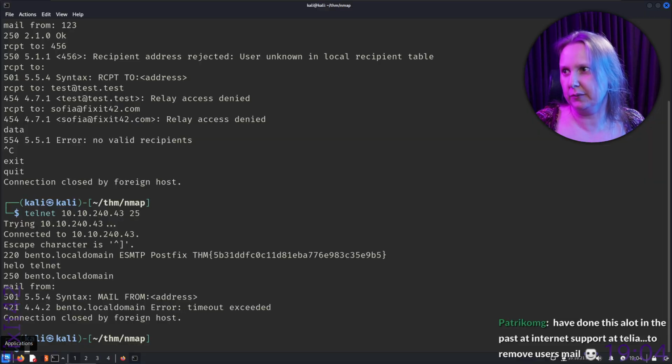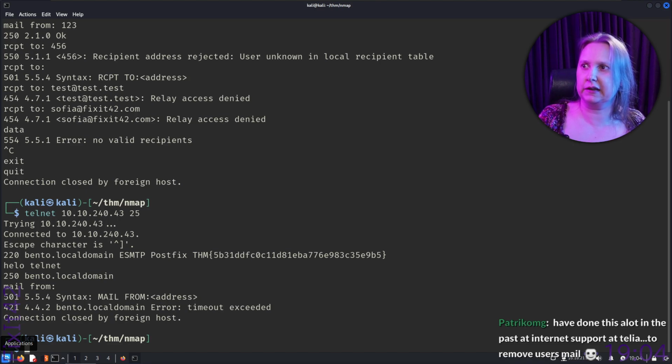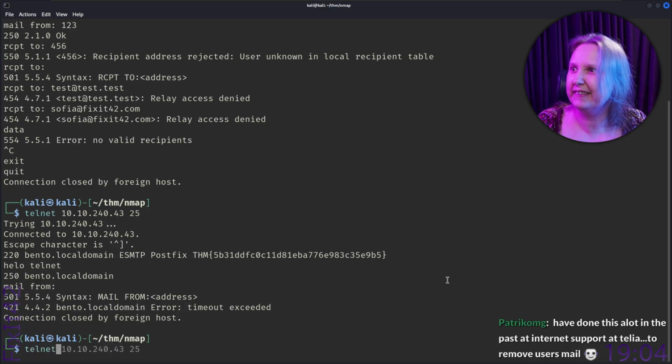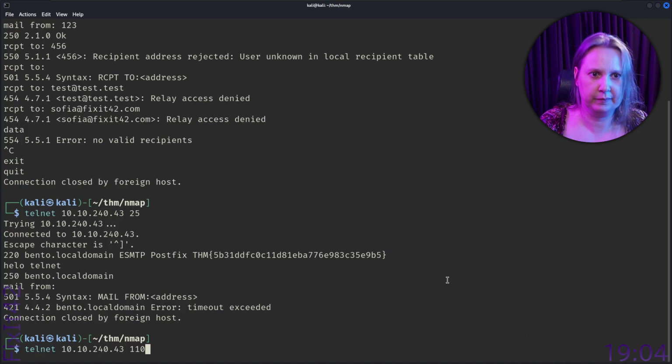What's the response? Okay, so we should remember the responses, but of course we will. Yeah, this we will get automatically when we try it. So it's intended that we should try it, which means that we probably can use it, right? So telnet 10.240.43.110.